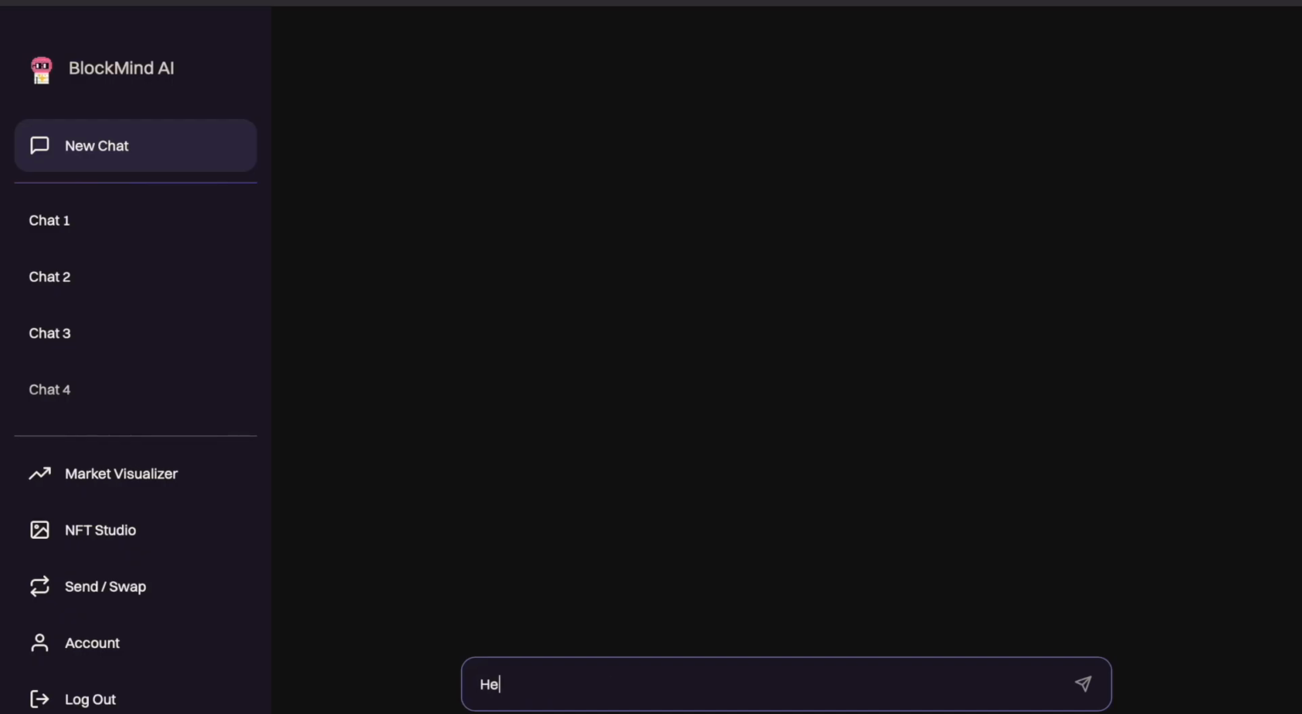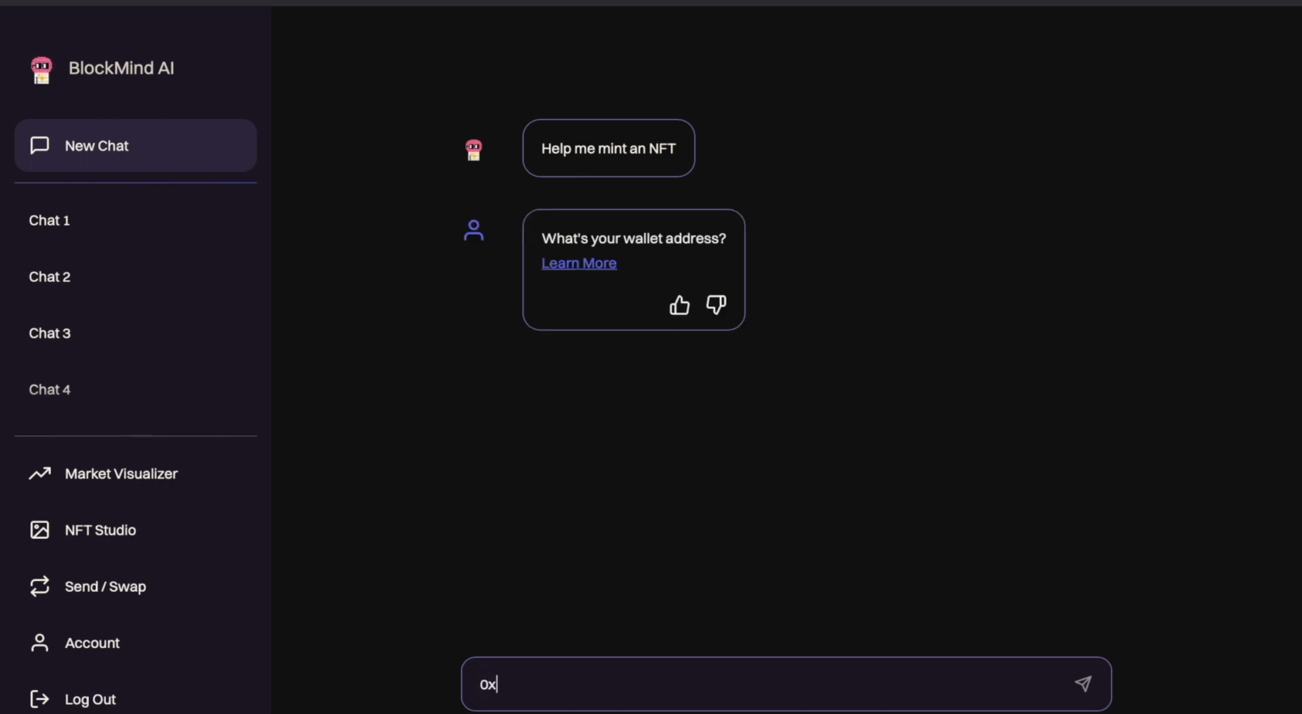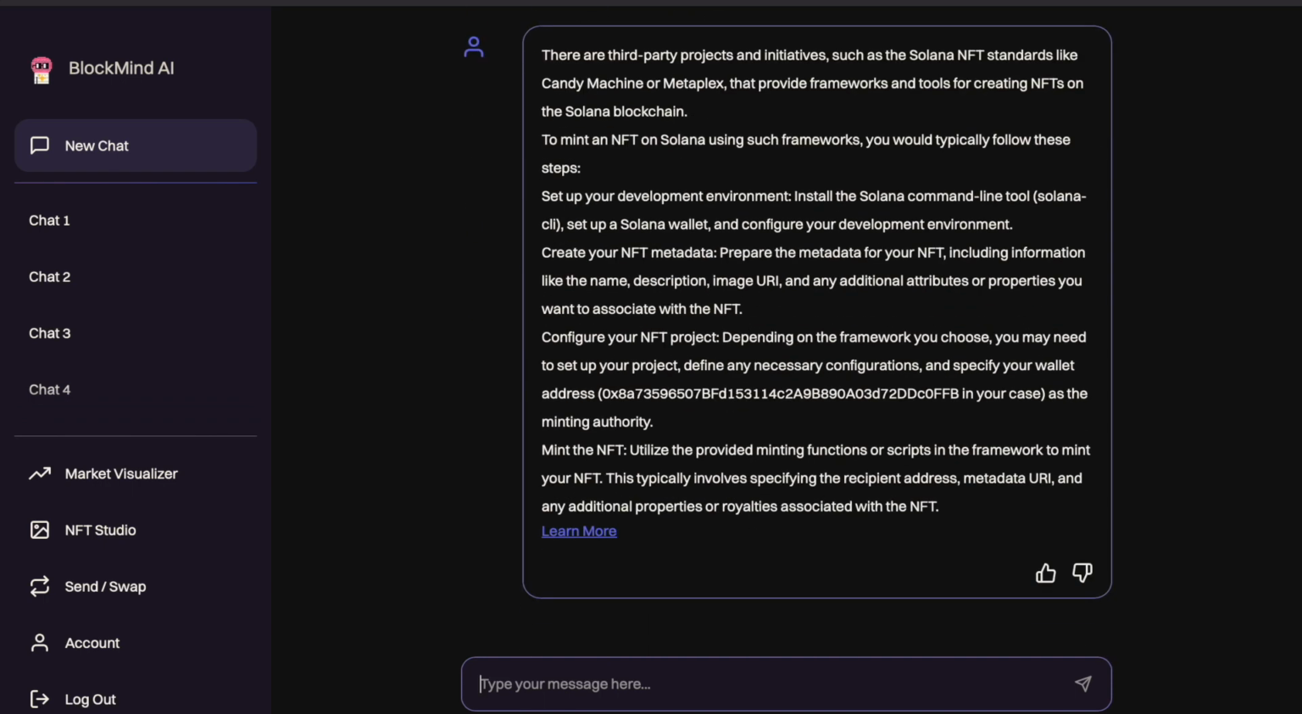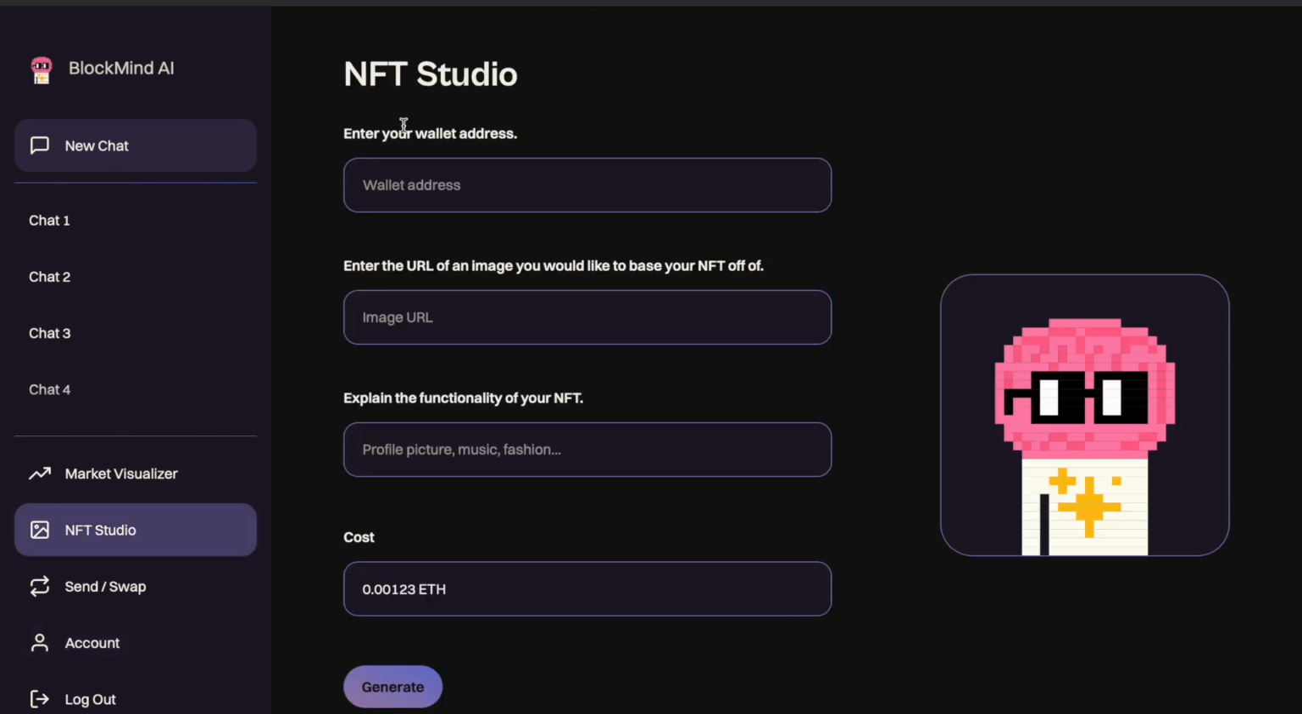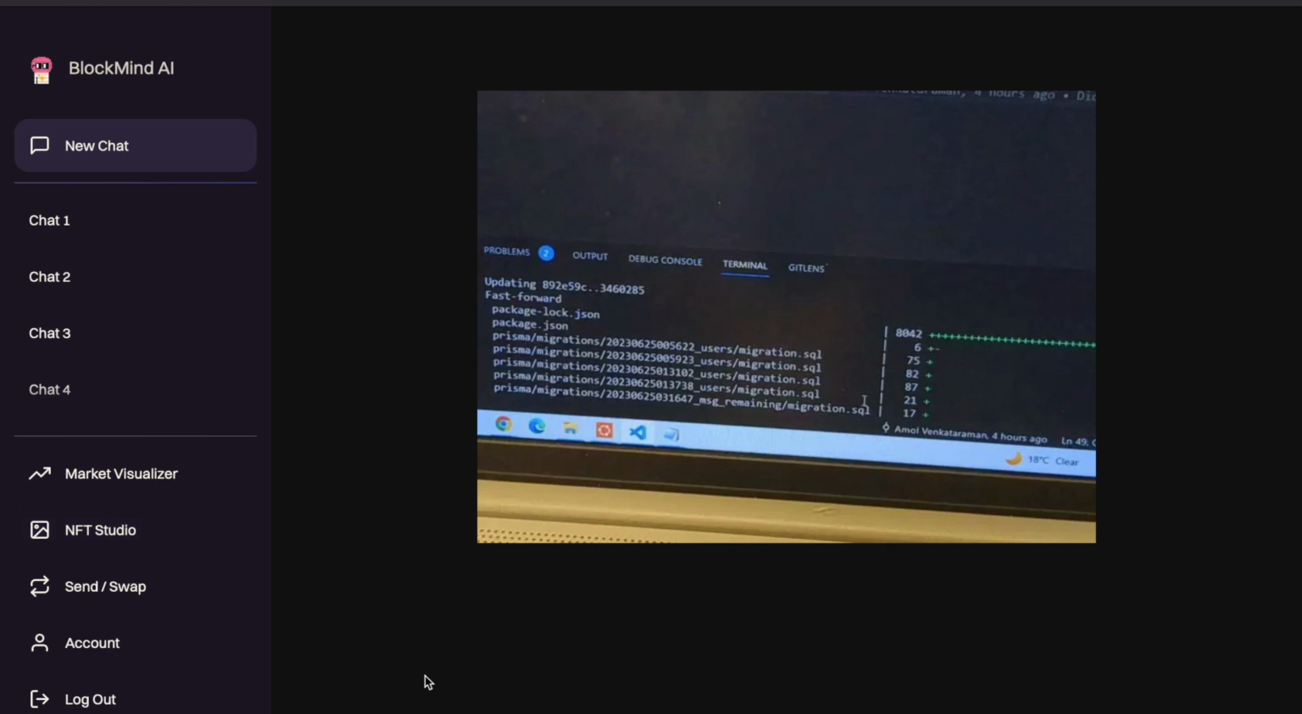Here is the interface of our app, so I can ask it, help me mint an NFT, and it'll ask me for my wallet address, and then it'll give me a whole bunch of information about minting NFTs. When I click on the Learn More button, it brings me to the built-in NFT Creator Studio, and I can give it a whole bunch of information, and when I click Generate, it creates and mints this NFT for me.